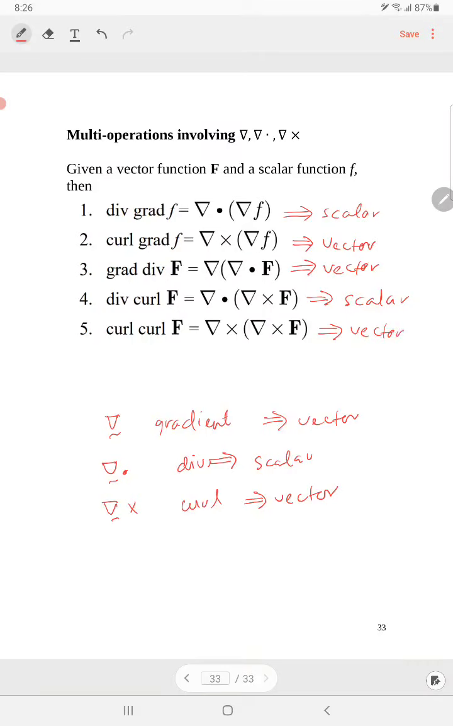Okay, so if you have del dot and del cross, what should come afterwards must be a vector. And del dot a vector is a scalar, del cross a vector is a vector. But if you have del by itself, what should come afterwards should be a scalar, and the del of a scalar, or the gradient of a scalar, will give you a vector. So those are some of the multi-operations involving del, del dot, and del cross.